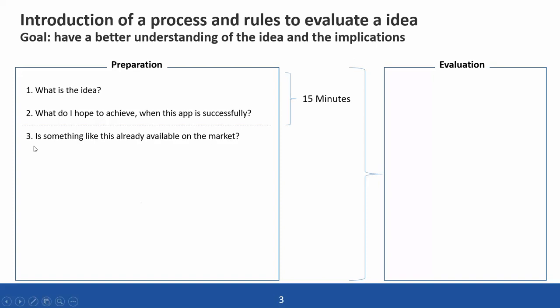So what is the next step? The next step is to check if the idea or some similar solution is already on the market. If not, we check why perhaps it's not on the market. If yes, what is the difference? Then we come back to our solution.